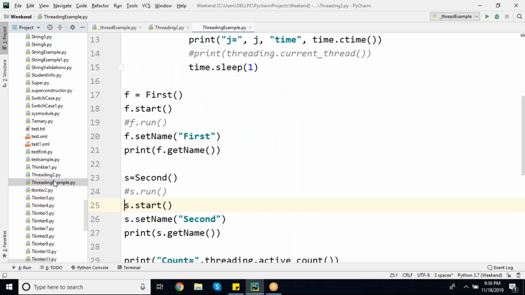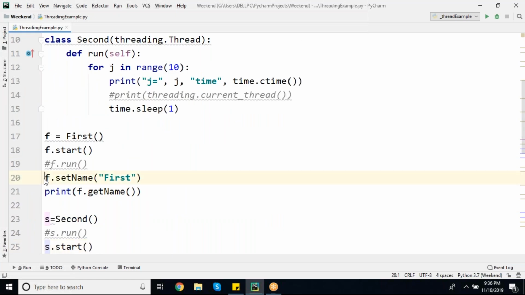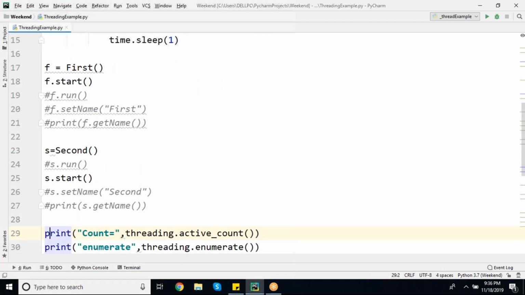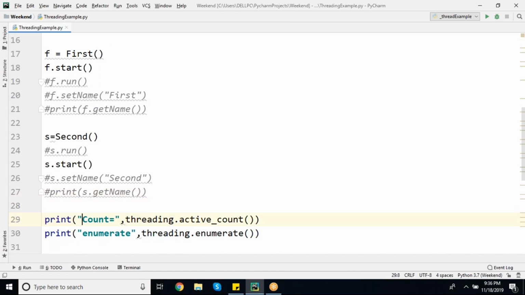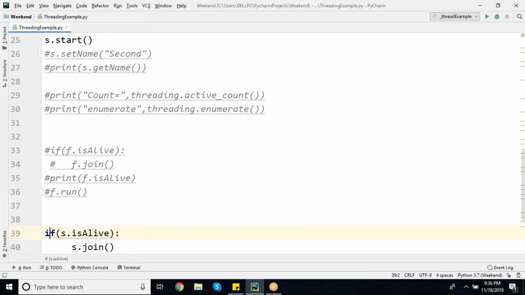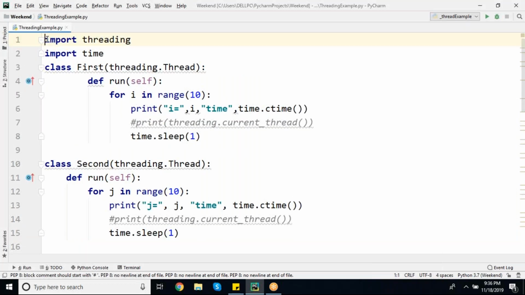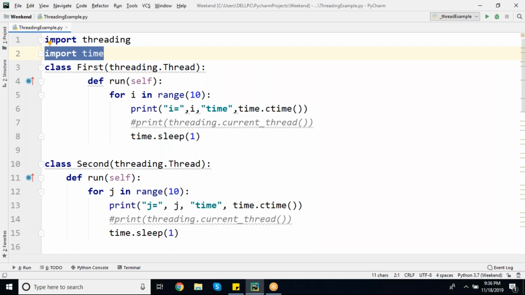Observe this one very carefully. See here, we are importing threading as well as the time module. Got my point, right?